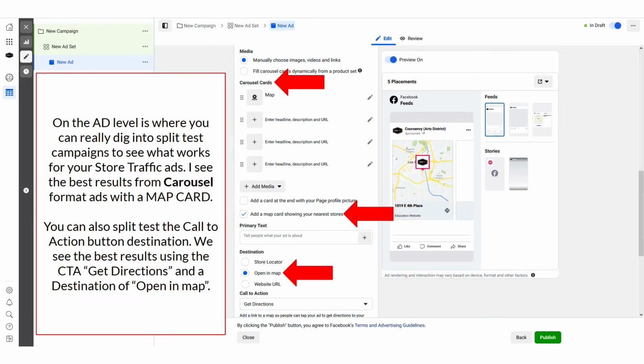So scroll down to the ad creative. This is where you can really dig into split test campaigns to see what works for your store traffic ads. I see the best results from carousel ads. So the carousel ad format, with the second card being a map card. This is a great way for Facebook to track actual visits via mobile devices.